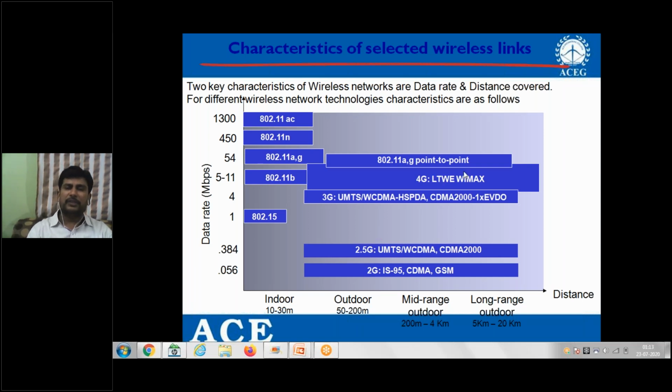So there are different distances which are covered by different wireless links. Here we need to understand that there are two important parameters related to wireless links. One is the data rate at which the data is transmitted. The second one is the distance covered by the wireless links. It might be an indoor device, maybe an outdoor device with a limited distance, mid-range, or very long range distances. Right? Okay. So these are the different technologies which you have.